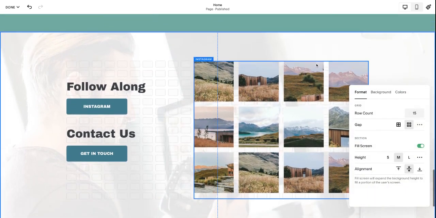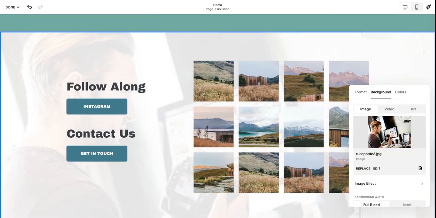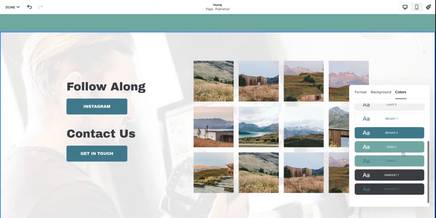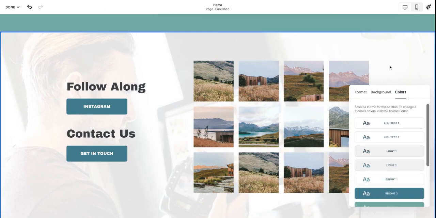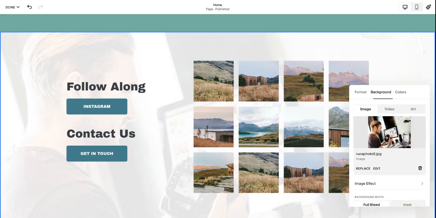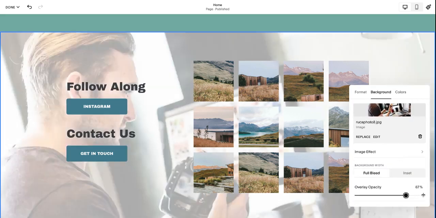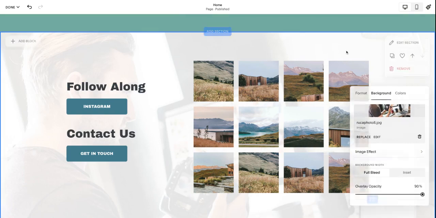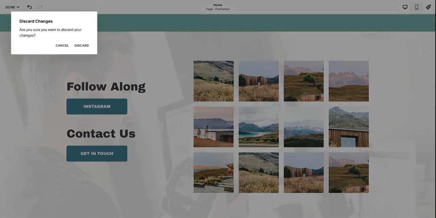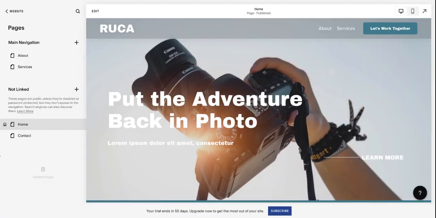Again, section background here, you can see I had the background photo. If it was full color, you couldn't see anything. So the color I've set for this page is, of course, it's not showing it. It's probably lightest one. And then the overlay opacity I have turned all the way up. All right, I will discard those changes.